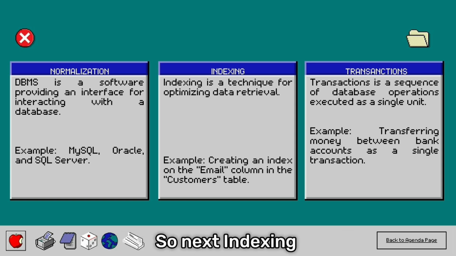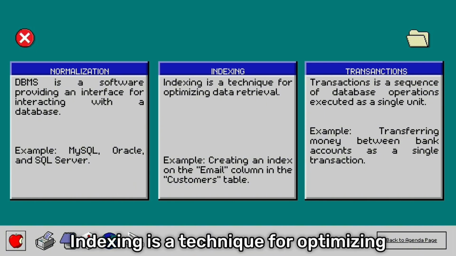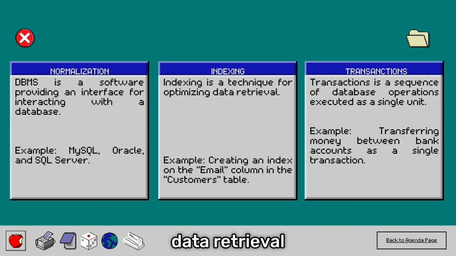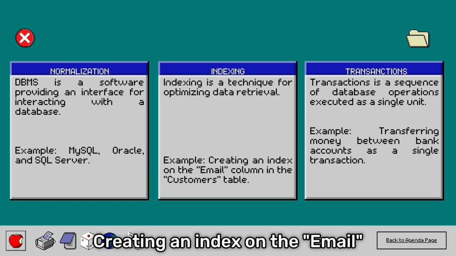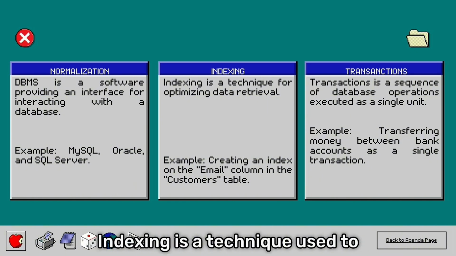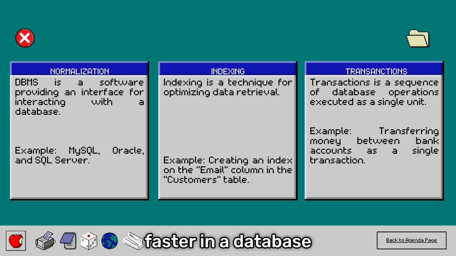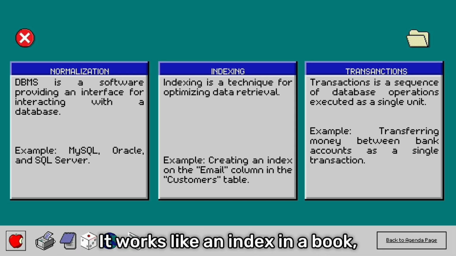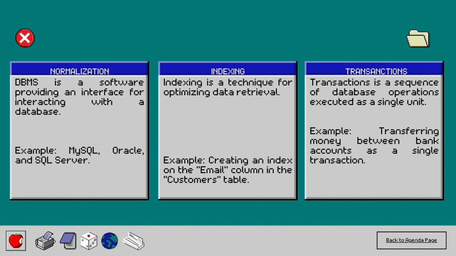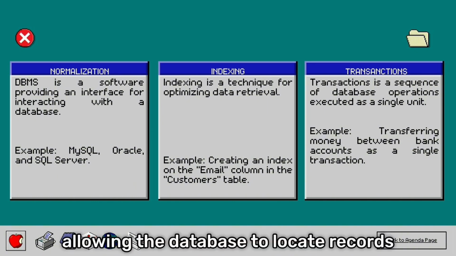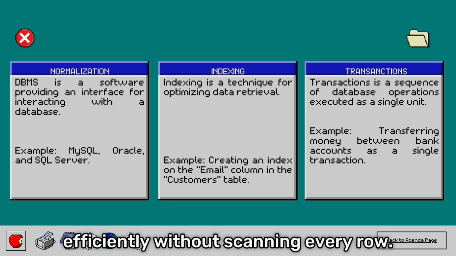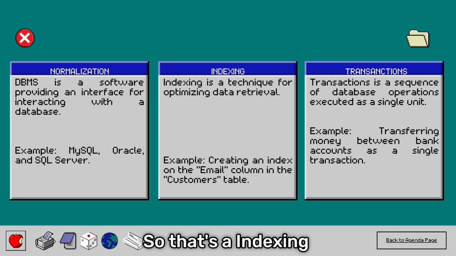Next, indexing. Indexing is a technique for optimizing data retrieval. Example, creating an index on the email column in the customers table. Indexing is a technique used to optimize data retrieval by making searches faster in a database. It works like an index in a book, allowing the database to locate records efficiently without scanning every row. So that's indexing.